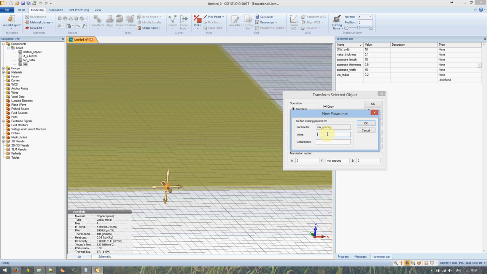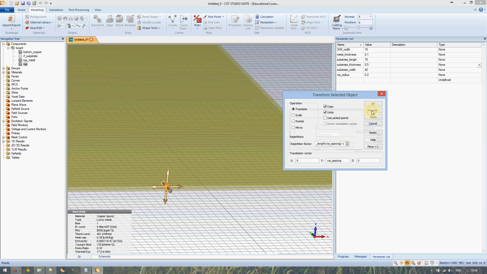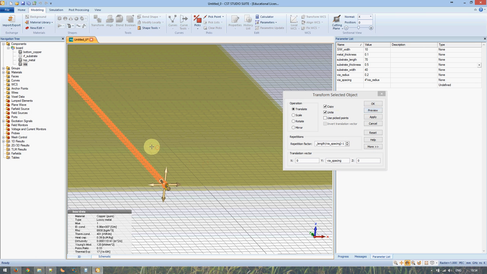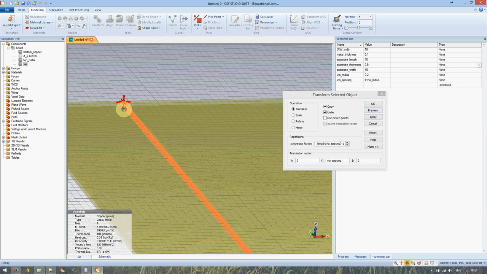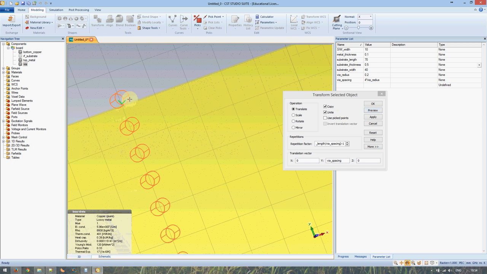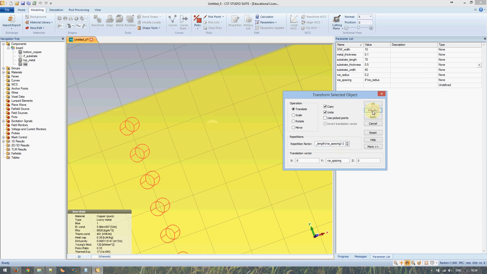General SIW principles suggest that your wires should be spaced at 4 times the radius, or twice the diameter, to ensure a minimum amount of wires and also a minimum amount of losses. Okay, preview. Okay, so you'll see there that it's made a length of wires all the way down. And now, it looks as though one of them is still sort of jutting off the end of the board there. So I'm going to make this minus 2. Preview. Right, that's fixed. Apply.